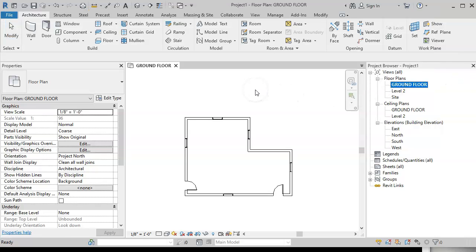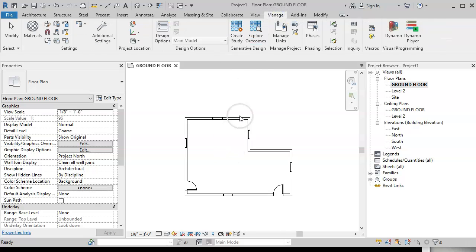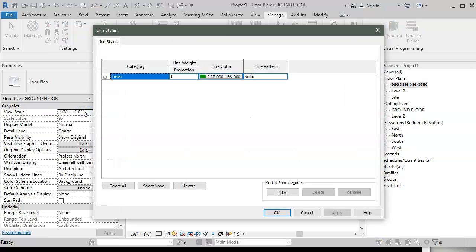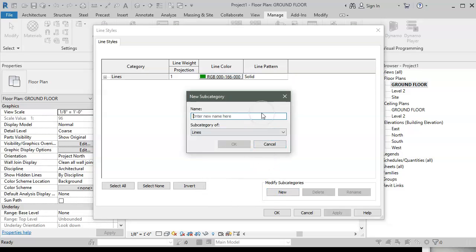The first thing we want to do is add in our lines. So we're going to go to Manage, and we're looking for the one that says Additional Settings, and then we're going to choose Line Styles. And what we're going to do is create a new one, since it's already online, and we're going to give it a name.